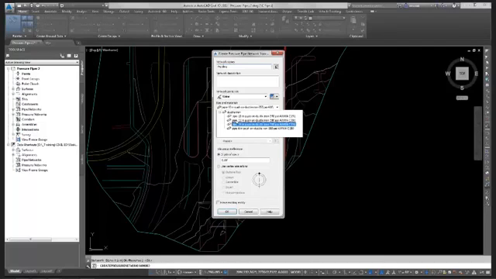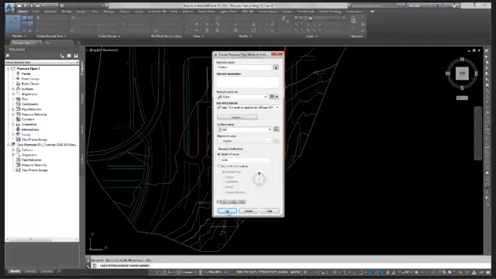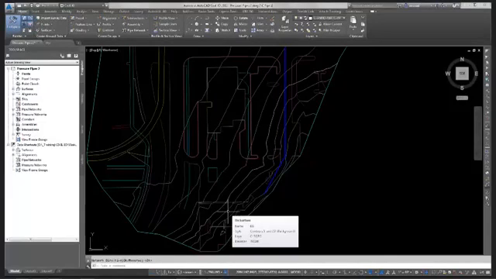We're going to target my EG surface, and we're going to put in a cover of 8 feet. I'm in Minnesota, 8 feet. And then, yes, I'm going to erase my existing entity. I'm going to say OK. It instantly drew my part.